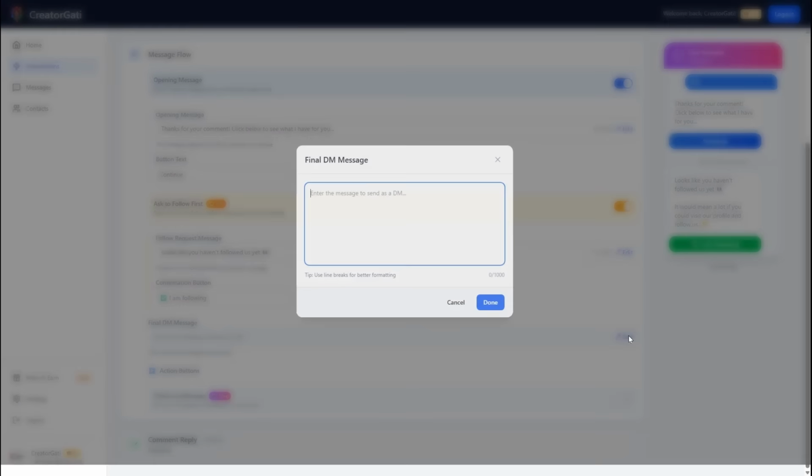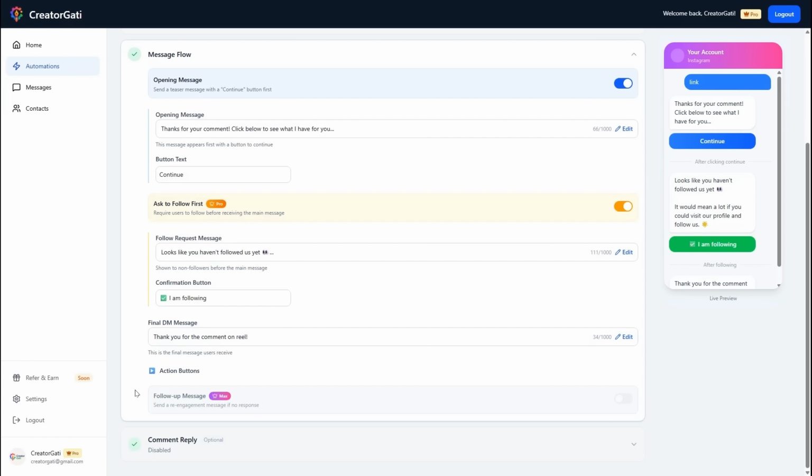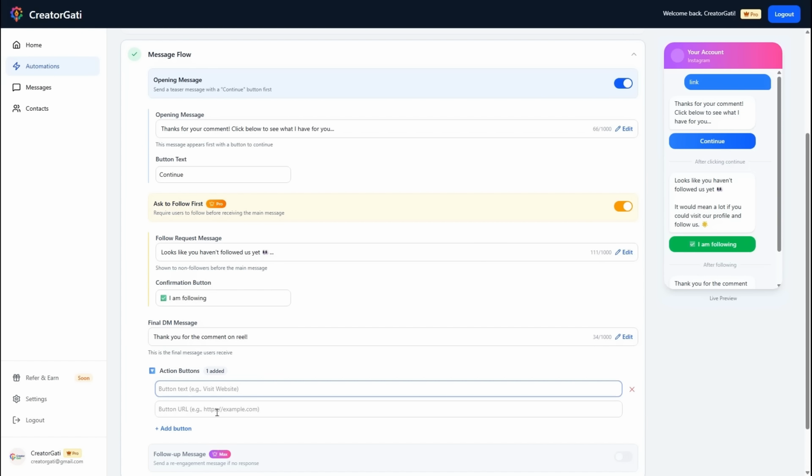And this is our final message. Thank you for the comment. Comment on reel and click on Done button. We can also add the action button where we will have a button text and a link to it, so that the user can click on that button text to go to the link, like a messaging on WhatsApp. For now, I won't keep any button text.